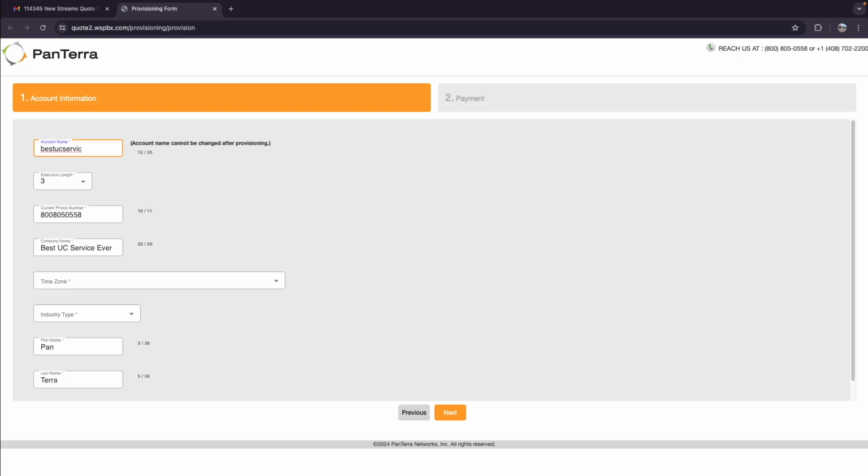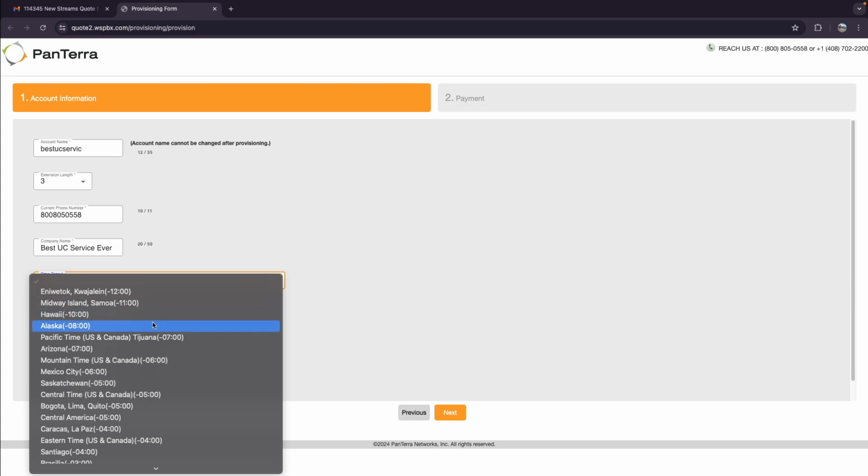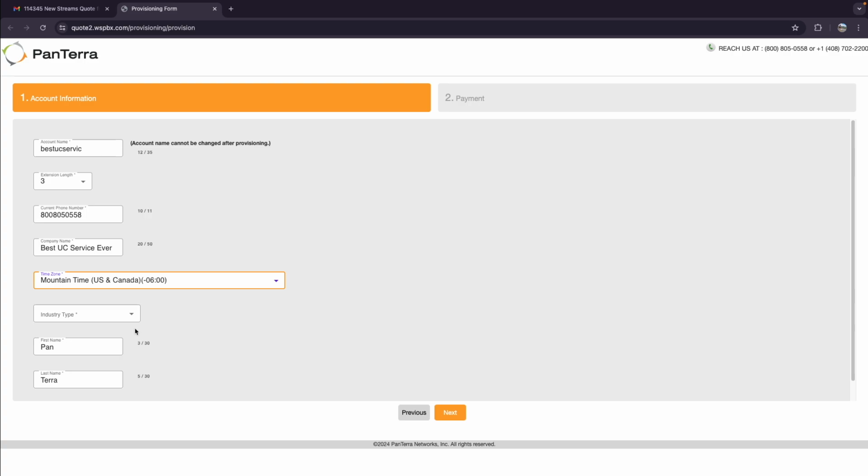Then the extension length. This is the length of your user's extension. We'll go with 3 for now. Next, the phone number, which should come pre-populated, but you can also choose to modify if needed. Then company name. Next, we'll pick a time zone. Then industry type. And we'll fill in our first and last name.